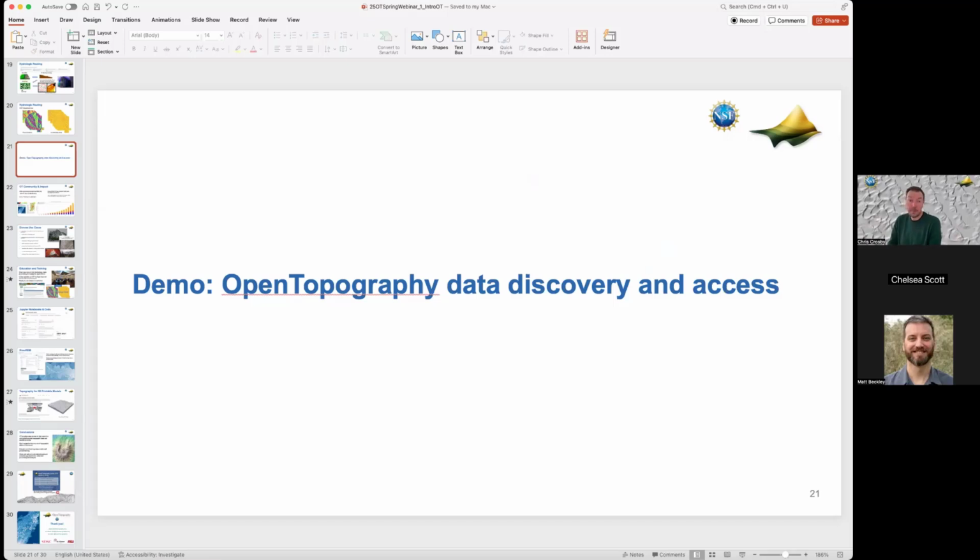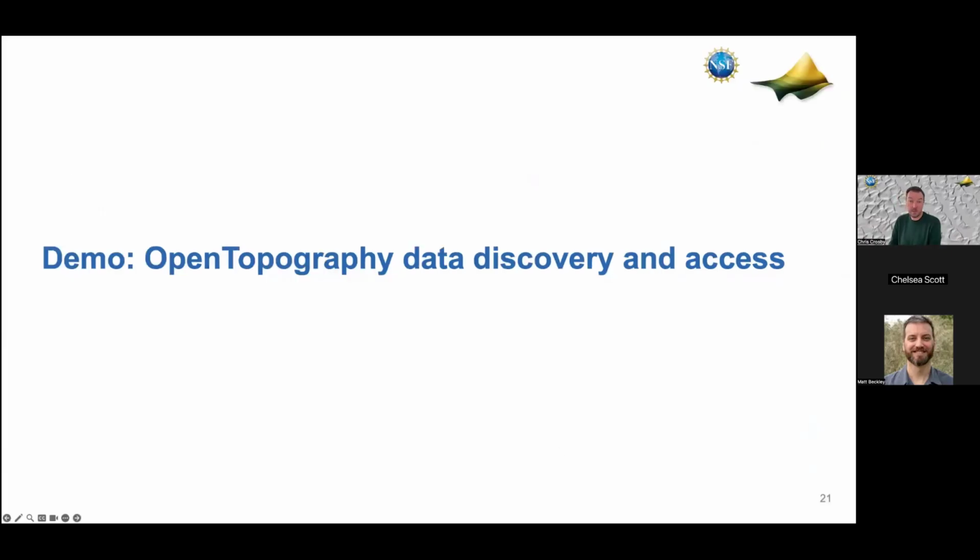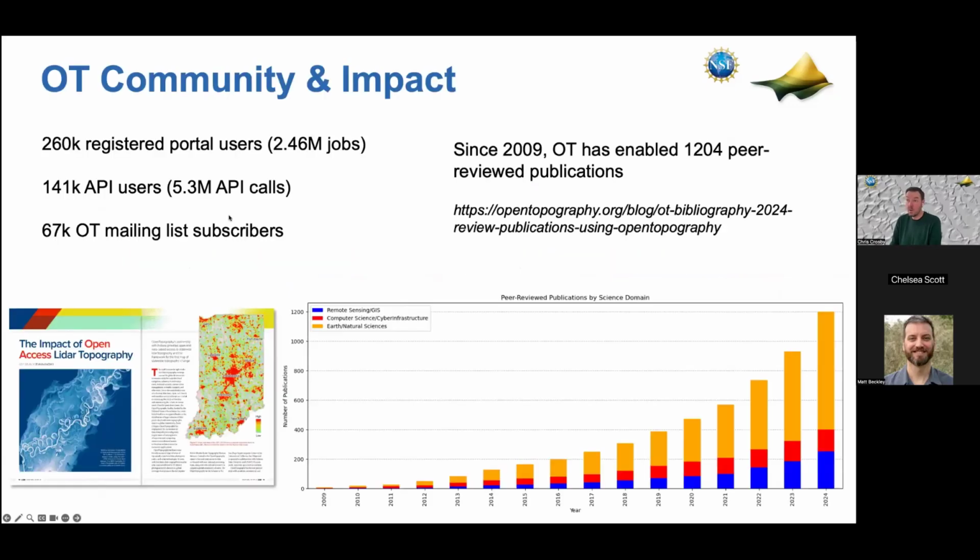All right, so let's go back to a couple more slides just to wrap up, and then we can take a couple more questions. So just a little bit more about the broader context of OpenTopography. There's 260,000 registered users of OpenTopography. The site has grown dramatically, and this is in part why this whole OpenTopo Plus thing was put in place.